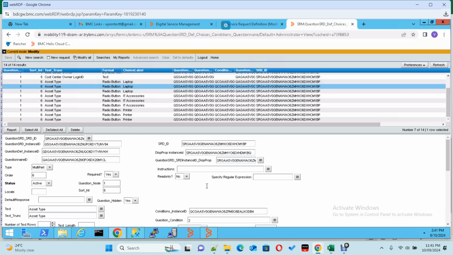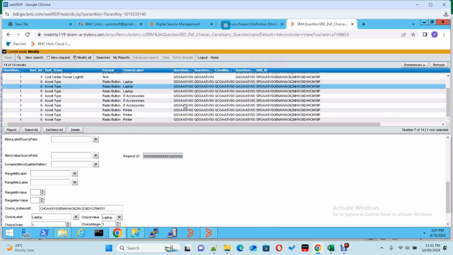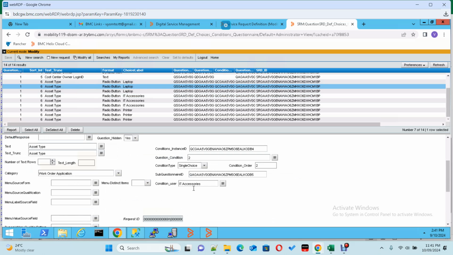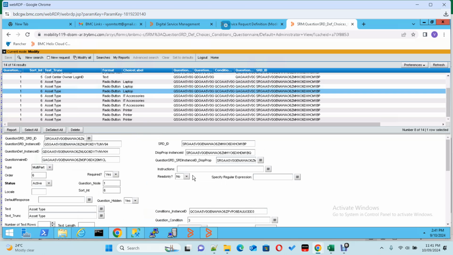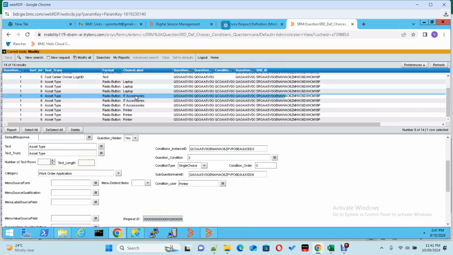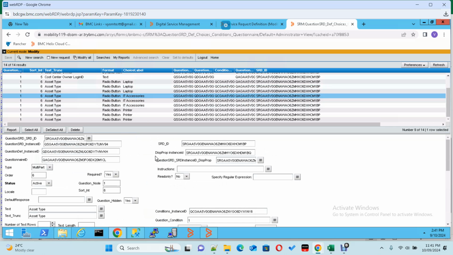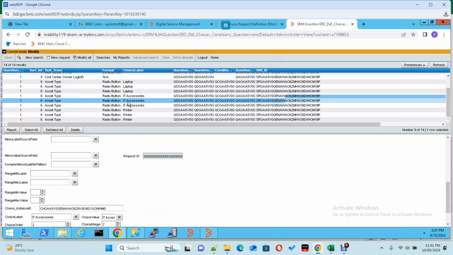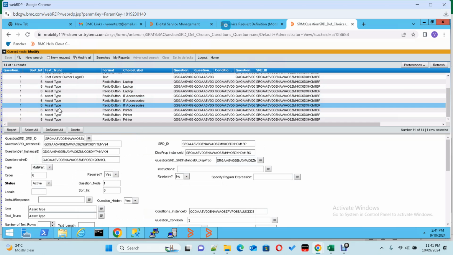Then I will have this one as level 2 defined for the condition. So here also you will see I have the second option as IT accessories for asset type. Then I have printer. So these are the three options I have. Similarly for IT accessories also, it will create three types, three entries. Here also you will see IT accessory, then IT accessory.